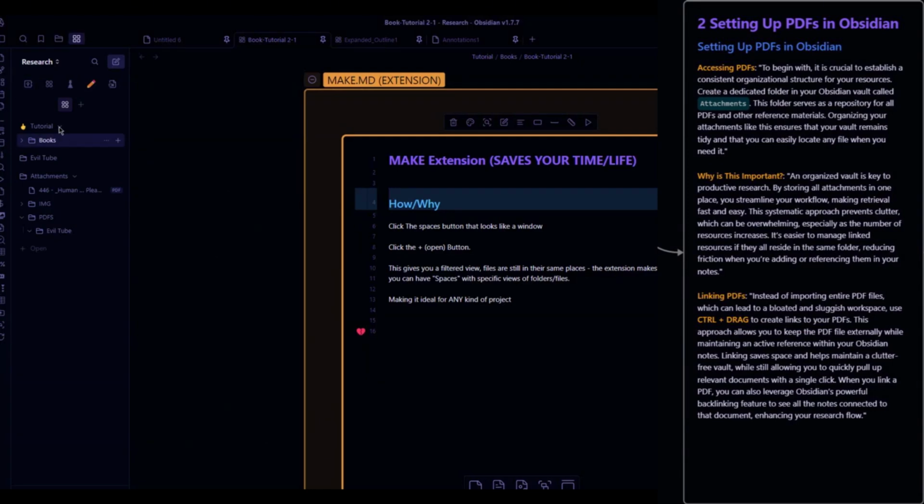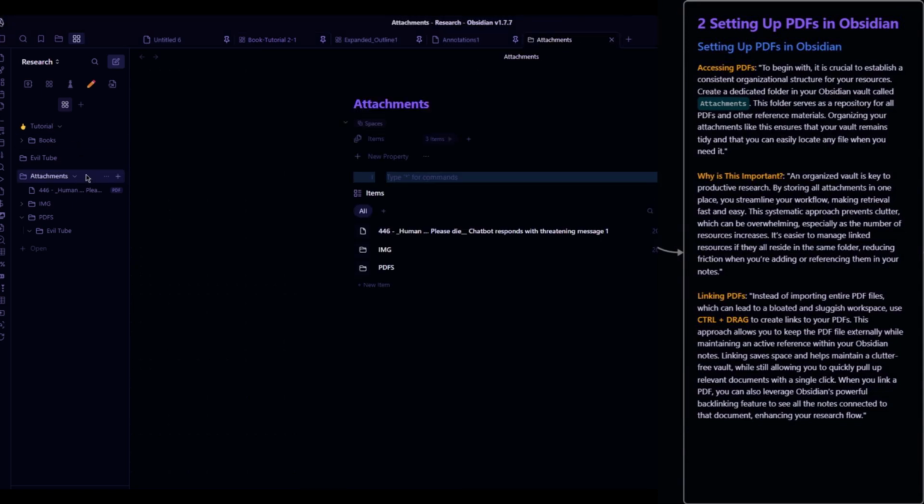It is crucial to establish a consistent organizational structure for your resources. Create a dedicated folder in your Obsidian Vault called Attachments. This folder serves as a repository for all your PDFs and other reference materials. Organizing your attachments like this ensures that your vault remains tidy and that you can easily locate any file when you need it. An organized vault is key to productive research.